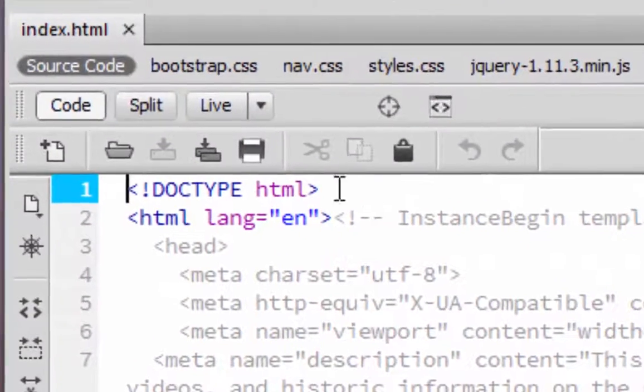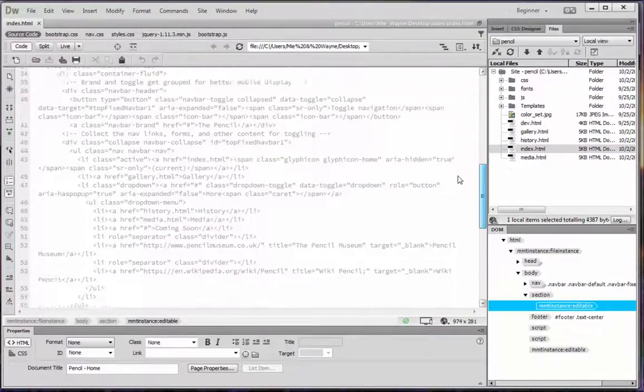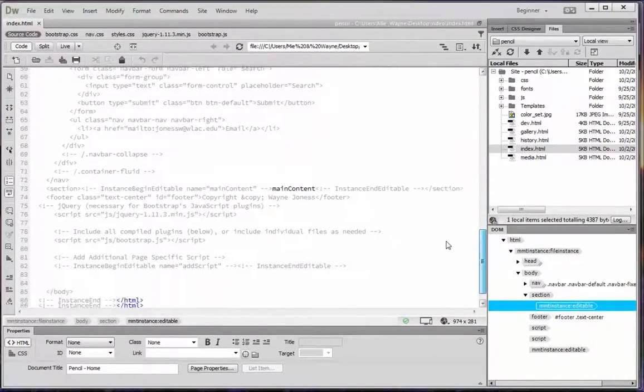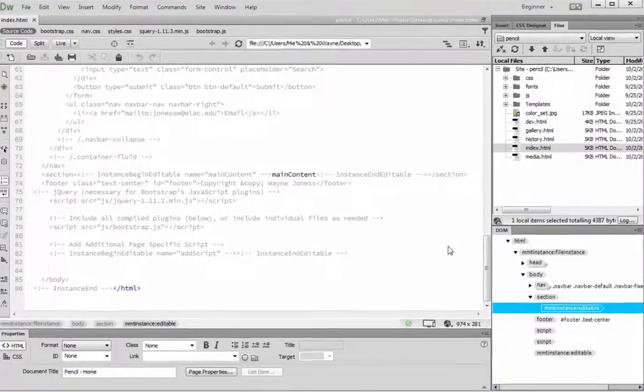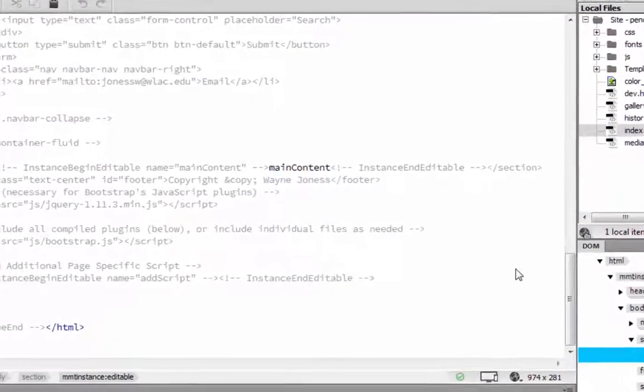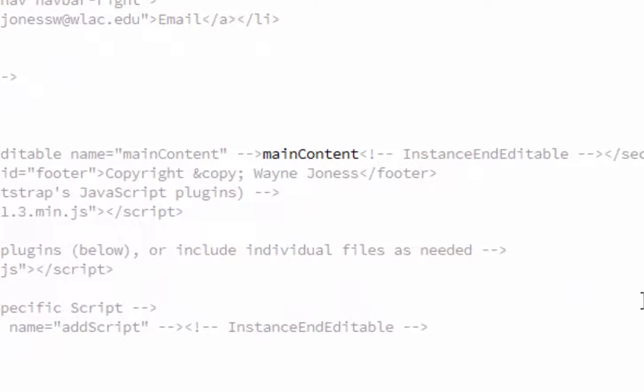So I'm in code view right now. I'm going to scroll down, and notice that all the code is grayed out, and that's because this code is all locked. We can't do any editing because this is a page created from the template. The only place that we can do any editing is inside of the editable region that we created, and right now we have some placeholder content that says main content. So we don't need that any longer. We can get rid of that.